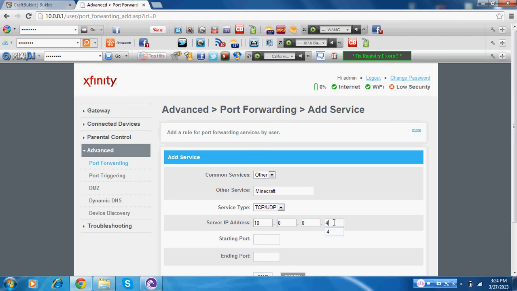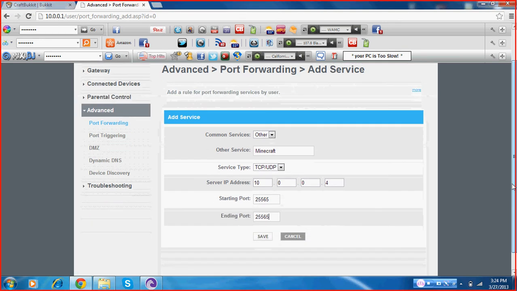But mine is 0.4. Now the starting port is 25565. Same thing with the ending port, 25565. And now you just want to click on save. But we're not quite done yet.